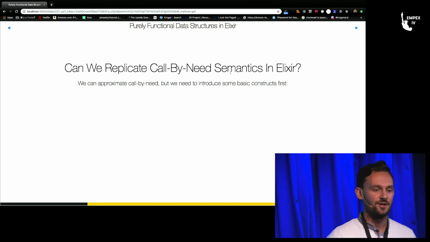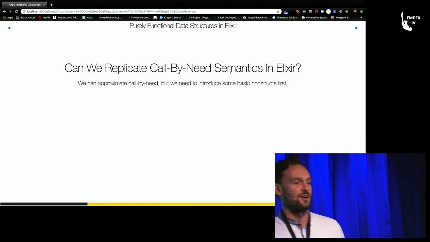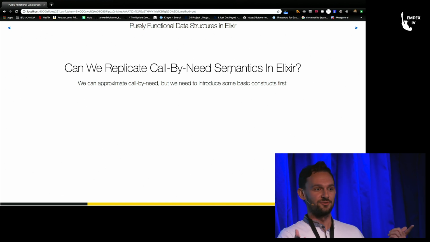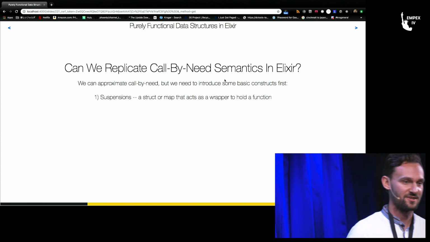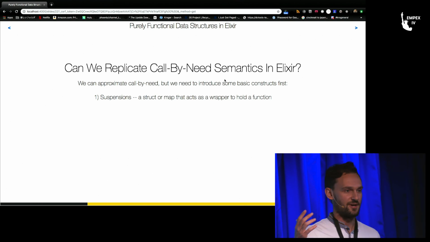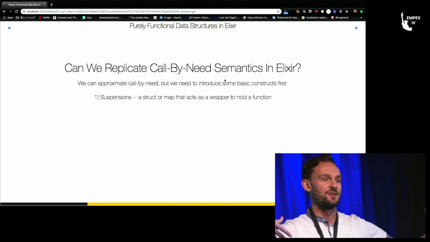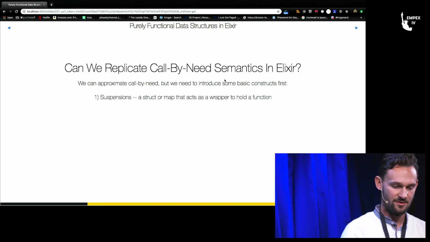So we're going to need a few things. The first construct that we're going to need really is called, I'm calling it a suspension. And a suspension is just a way to defer the evaluation of a function call, okay? So that's the first thing. And the way that we can represent this, you can represent it as a struct or a map that's just a container that has a single function that you want to run later.